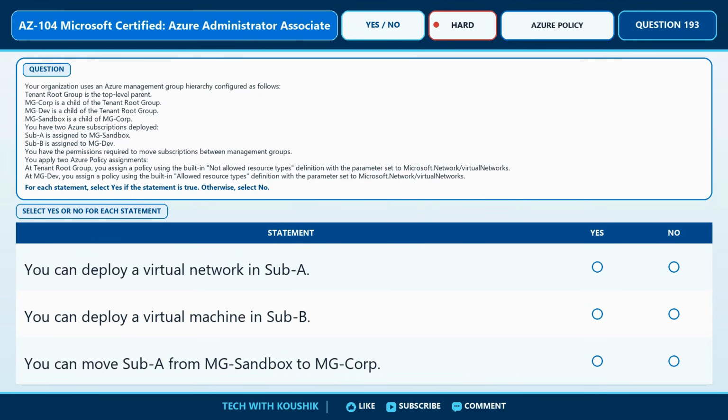For each statement, select Yes if the statement is true. Otherwise, select No. Review Statement 1, you can deploy a virtual network in Sub A. Review Statement 2, you can deploy a virtual machine in Sub B. Review Statement 3, you can move Sub A from MG Sandbox to MG Corp.